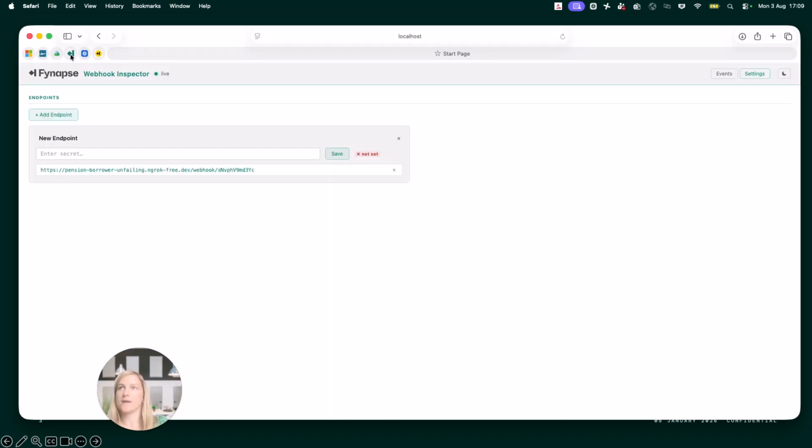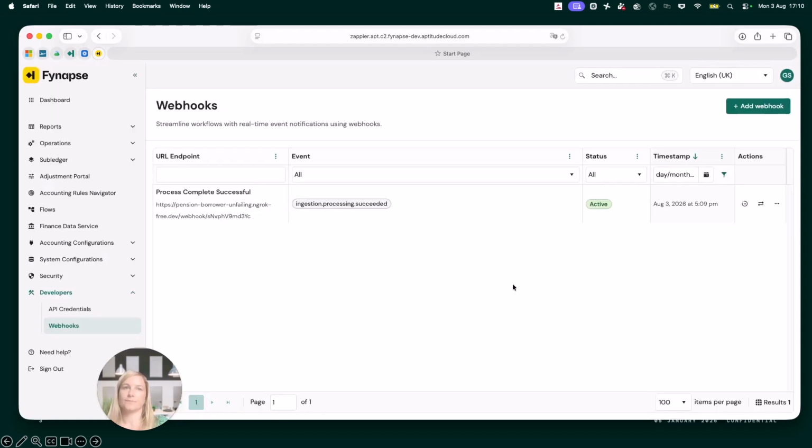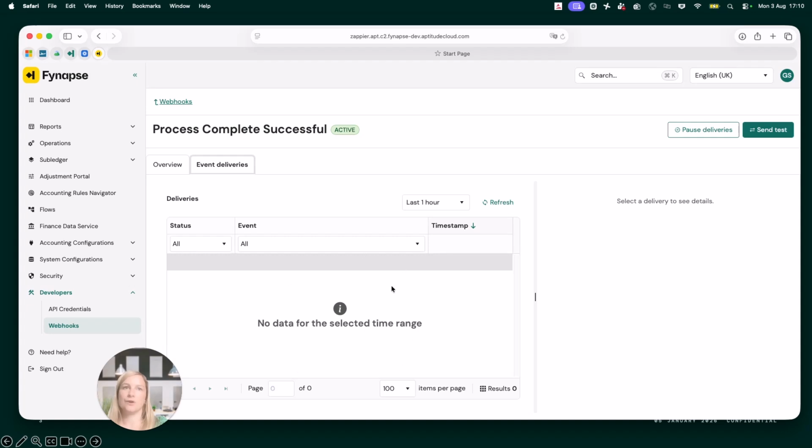So we have to go back to my inspector site and copy this here. That is now set. And I can acknowledge we've recorded this. Okay, so now you can see that we have an active webhook. If I click into it, you are able to see the details relevant to this webhook. And under event deliveries, you will see that we have no events recorded. I'm now going to ingest a file and show that events will appear here once the webhook has been triggered.